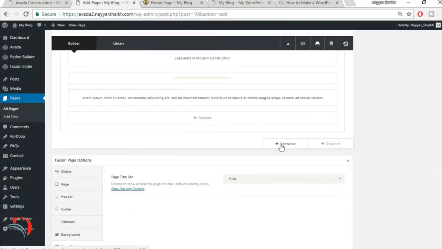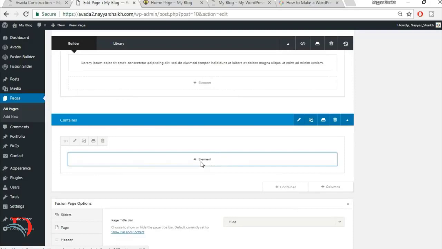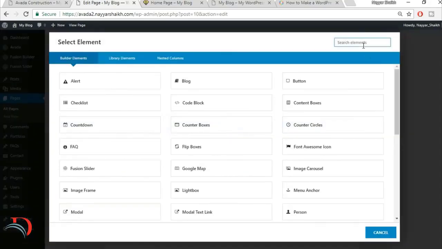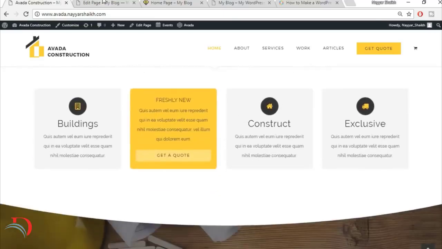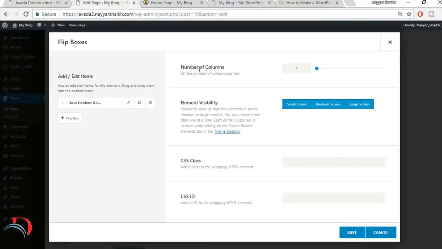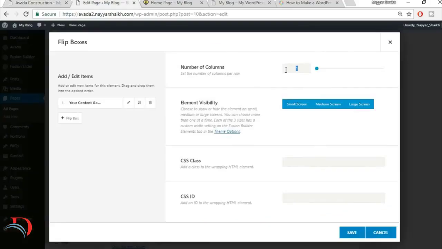Come back to the dashboard, click on add container, select single column, and in the add element search for flip box. Okay, so this element's name is flip box. Now first option is number of columns. So here we have 4 different columns, so type in 4 over here.